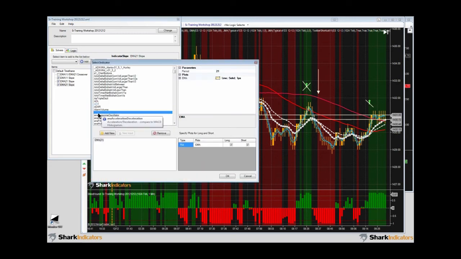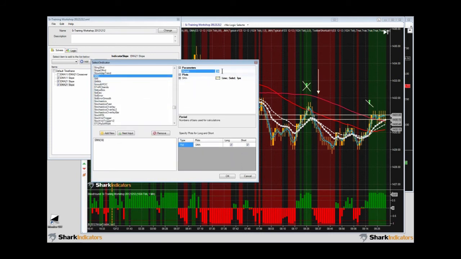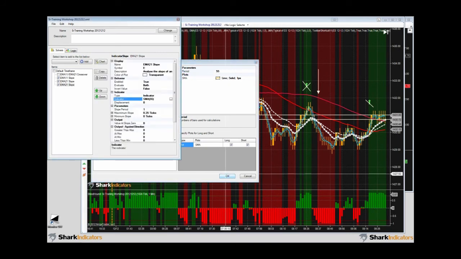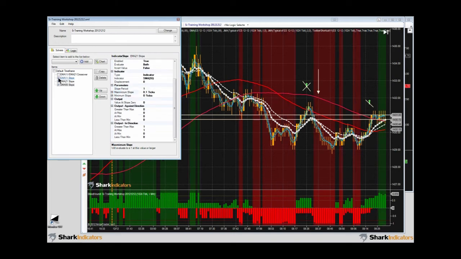Now I need to select the SMA. There we go. First one is a 55. Change the name here, SMA 55. Now this is where the subjective nature comes in. Since these are really slow moving averages, you probably would want to lower your slope requirement. So I'm just going to set it down to 0.1. See how that works out.